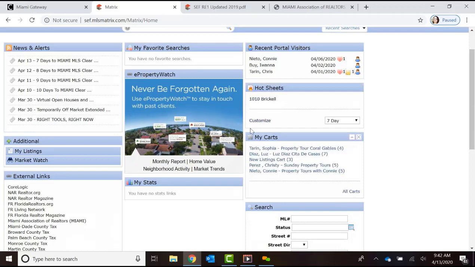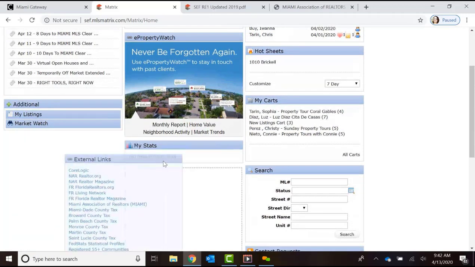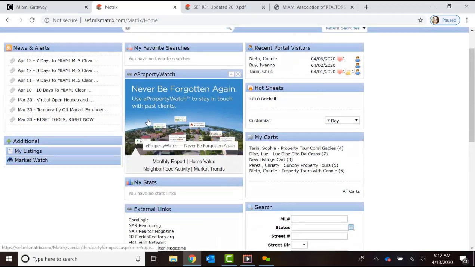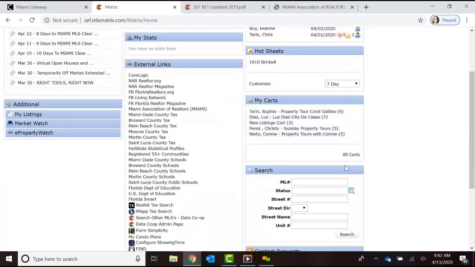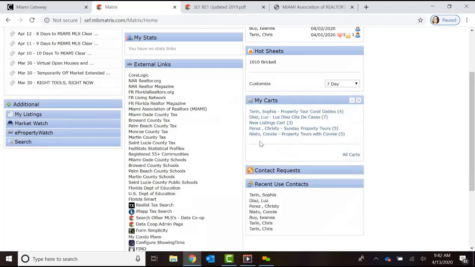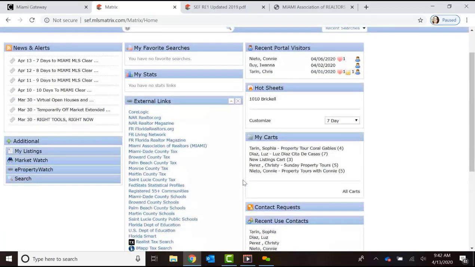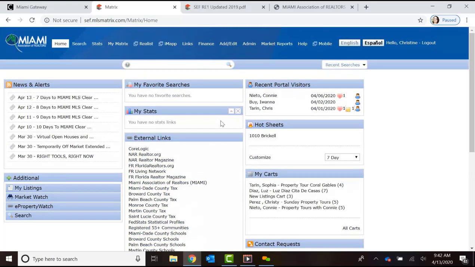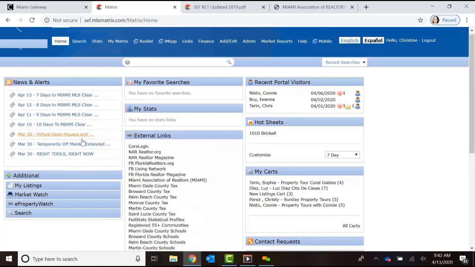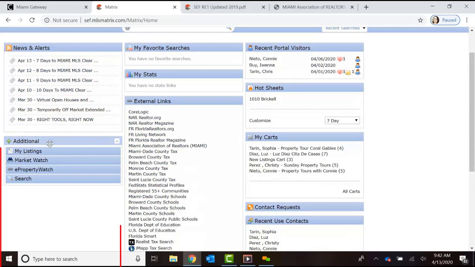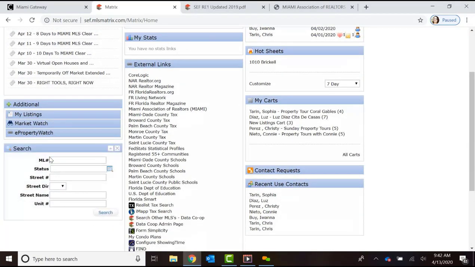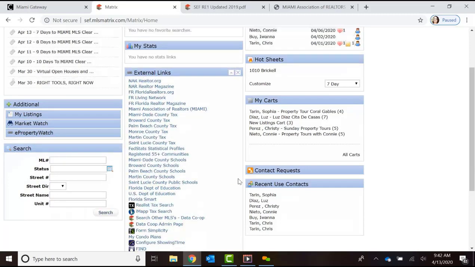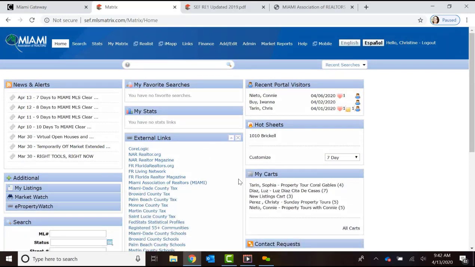I suggest you move things around, customize it, make the system your own, right? Because you're going to probably be in this system more than any other system in real estate. Now, they're not gone forever. If you ever want to pull that information back out, they're under this box called Additional. All you would have to do is drag out the widget and it'll come back out. Okay, so you can customize this. You can make it your own.